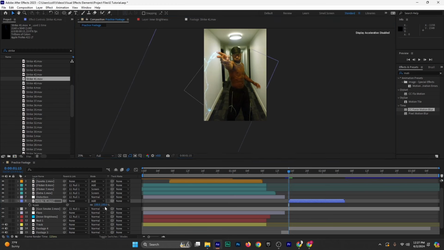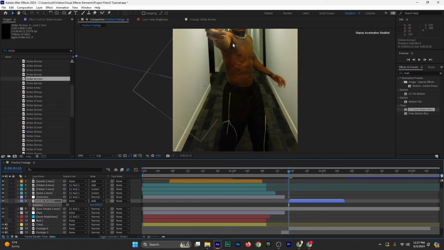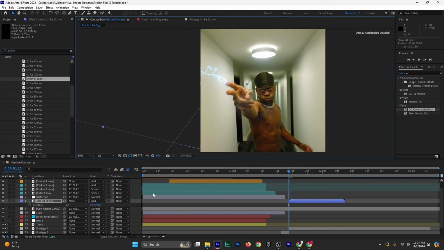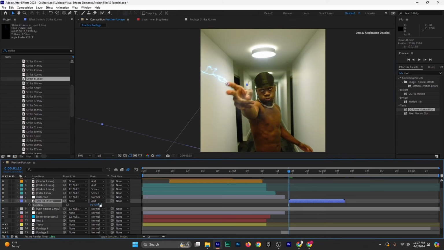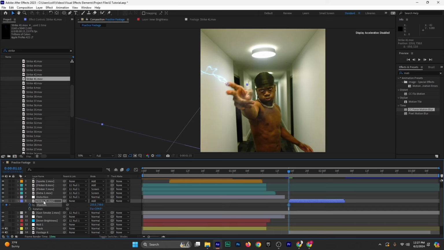Press S on the keyboard and you can reduce the scale because we want to see more of the lightning itself. Press R on the keyboard and rotate this so that it's basically congruent with the angle of our finger, if that makes sense. We're going to press P on the keyboard and hit the stopwatch on position. Hold Shift and press R on the same exact strike layer so that the rotation itself can pop up, and set a keyframe on rotation itself.